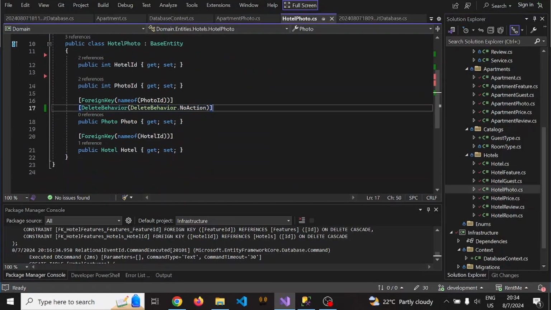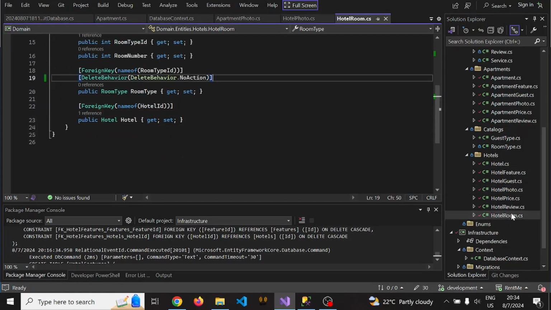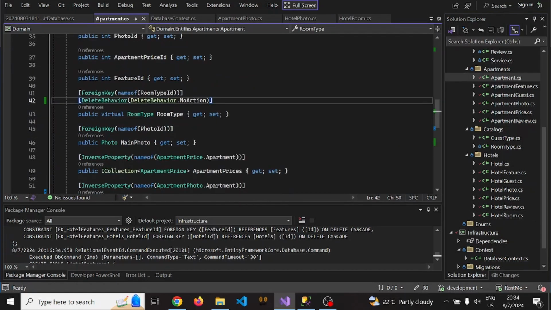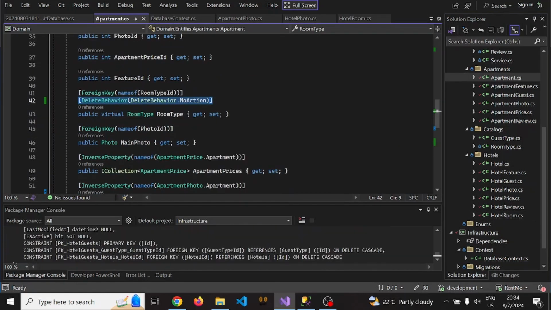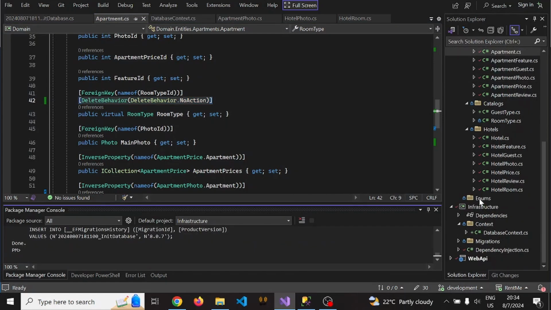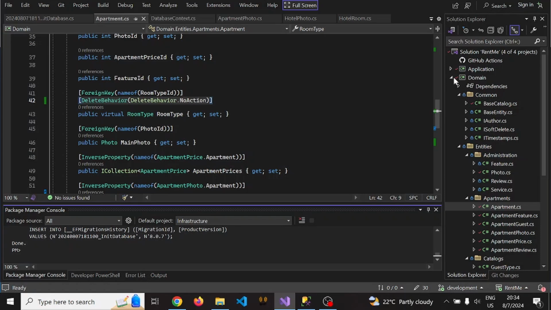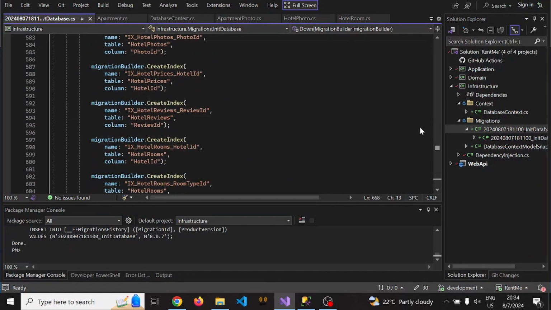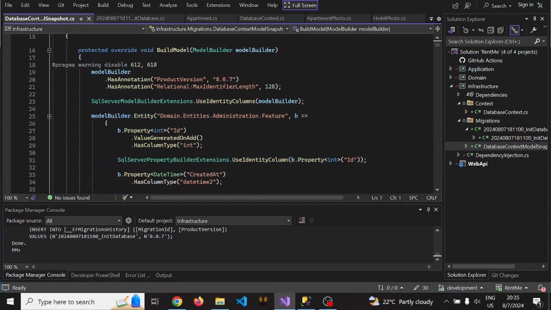Also in the hotel photo, also in the hotel room for this room type, and for the apartment also for the room type. And that's it. You just run that command and it will create the migration, and then you go update database and it will update the database. And it will create in infrastructure this migration file. We have migration, okay, and our model snapshot. We will add migrations later here.